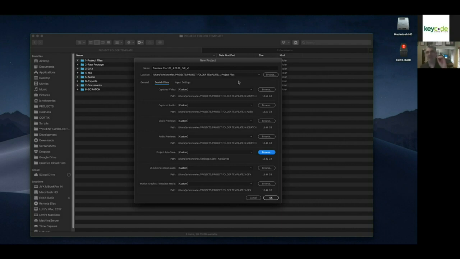Again, that is on my boot drive. That is not on my separate external media. And that's where my autosaves go, okay? So all of these are not going to the same place. That's why you should take a second when you create a new project to set all this stuff up.